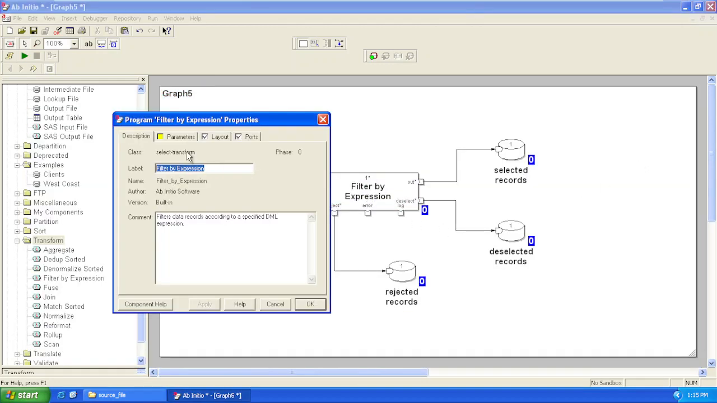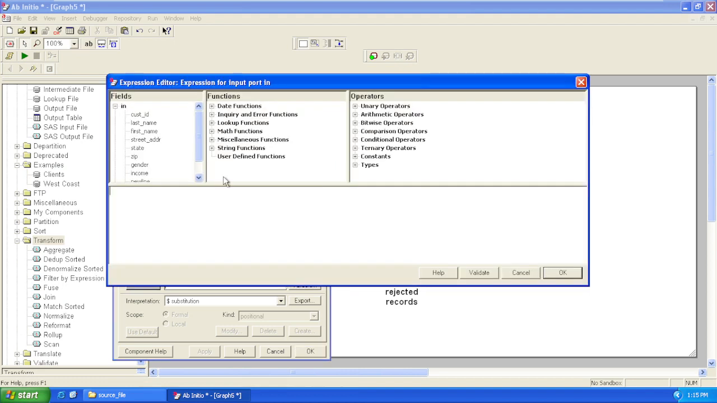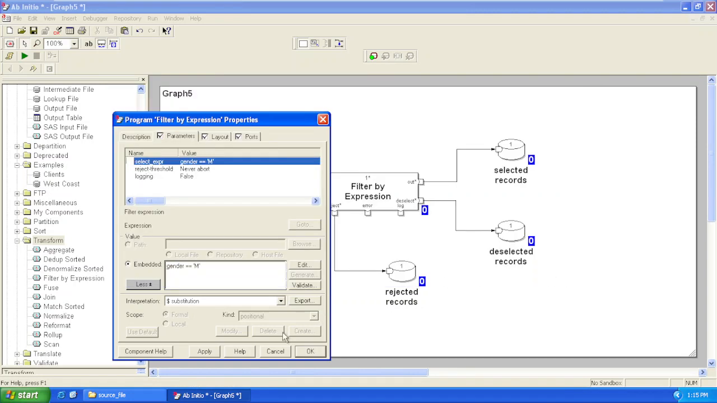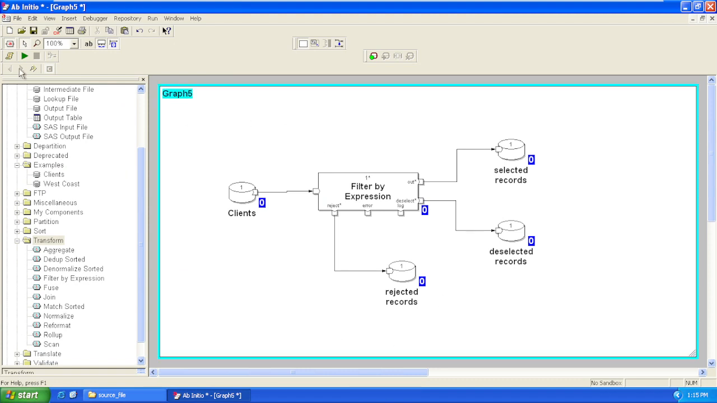For writing a condition, we'll go to select expression. If you double click on the select expression parameter, you will get all the fields available in your input. We want to filter based on gender, and my condition is gender is equal to M. For the records for which gender is M, this condition will resolve to a positive or non-zero value. For gender female and other values, it will resolve to 0 and I'll get those records into the deselect port. Let's validate the condition. This says expression is okay, and let's run our graph.